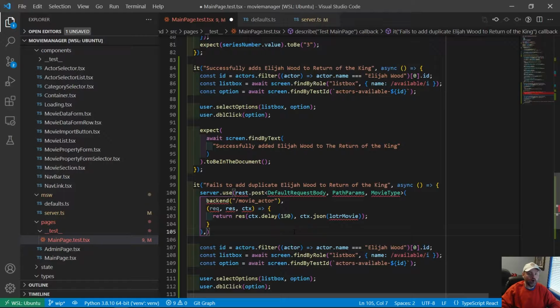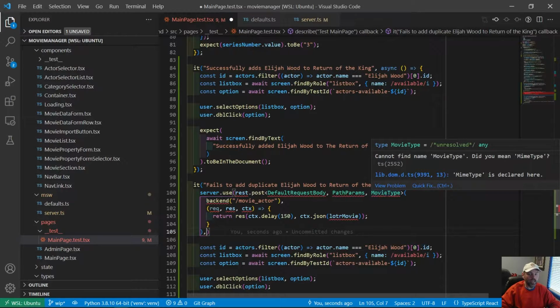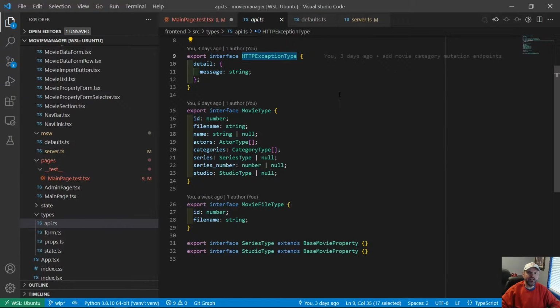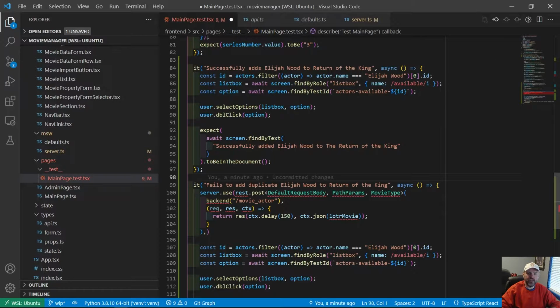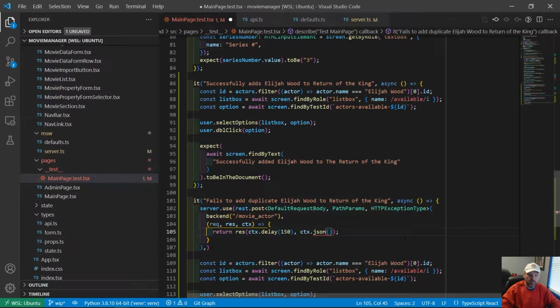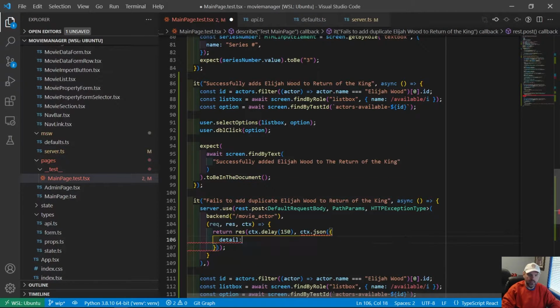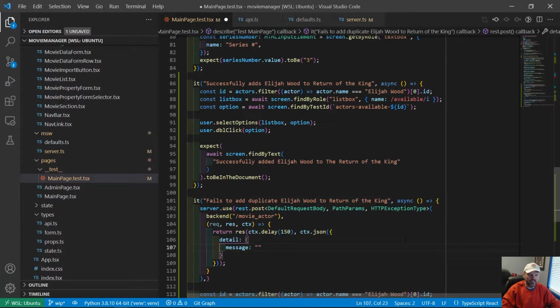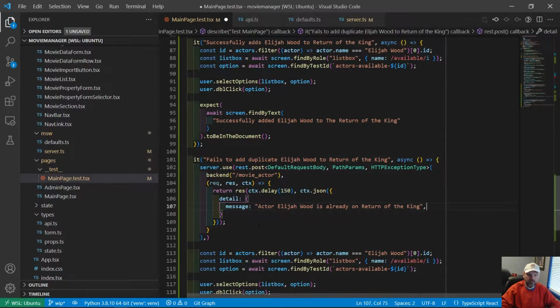All right. We have a lot of things we're going to need to import, but we'll fix that in a minute. So this is not going to return a movie type here. It looks like it should be the HTTP exception type. So let's go change that. We'll add this over here. And finally, everything should be good. So our exception is going to be detail with a message. And message can be whatever we want it to be. Let's say failed. Let's say actor Elijah Wood is already on Return of the King. All right, so there's our message. And we are getting our types checked properly, so that looks good.